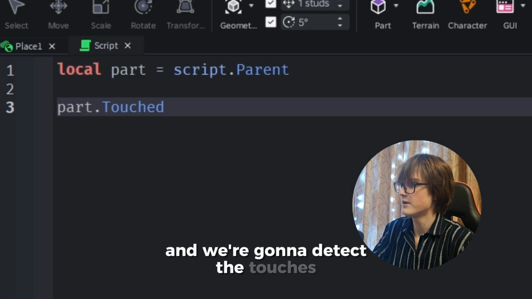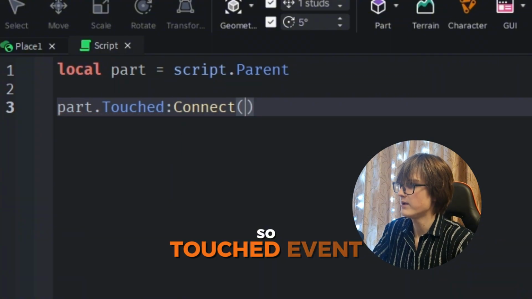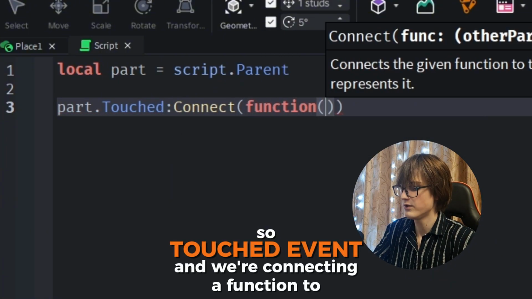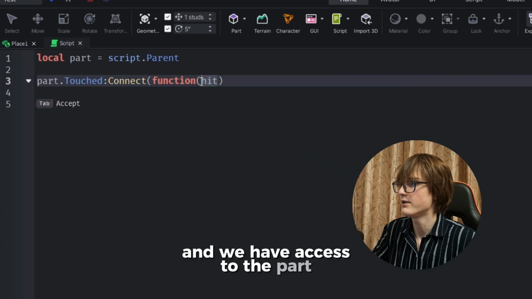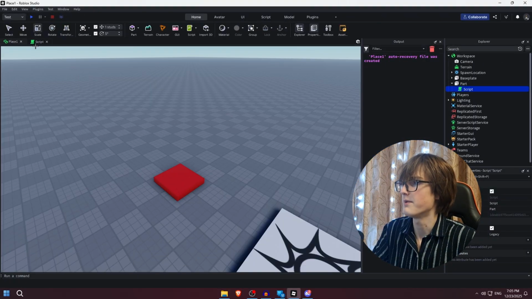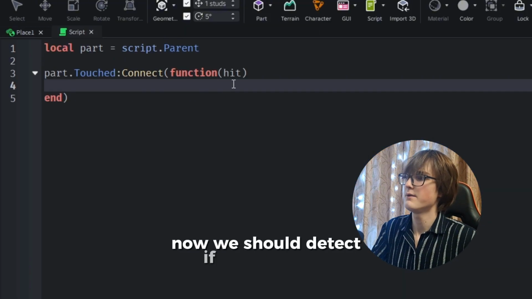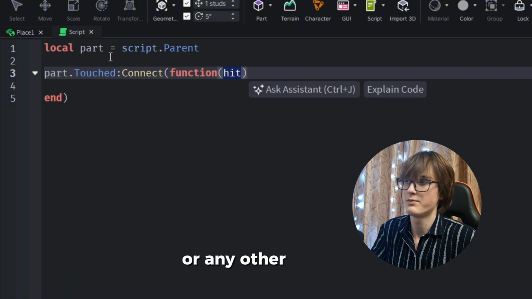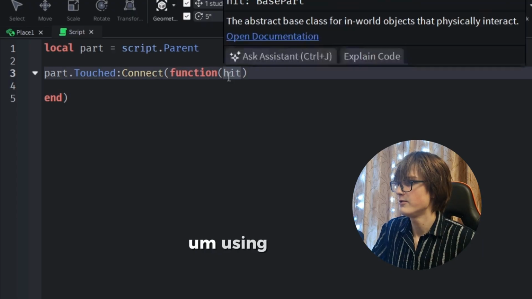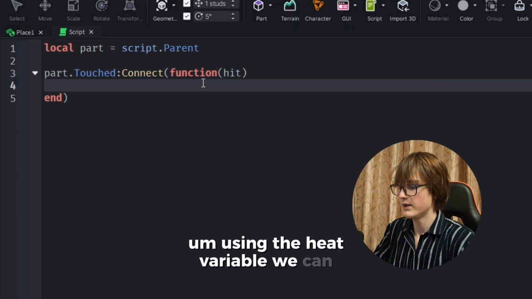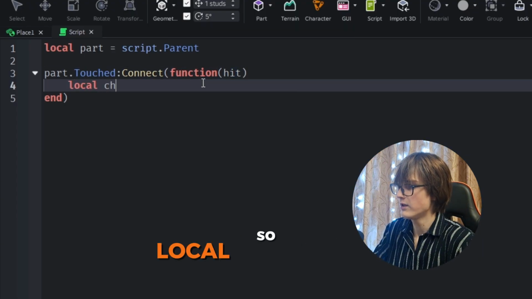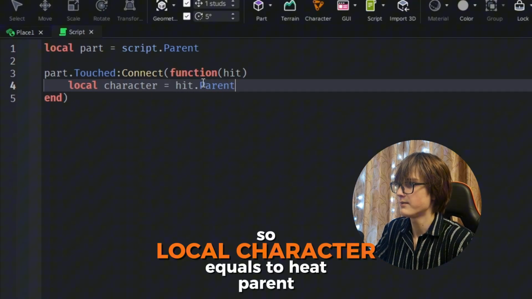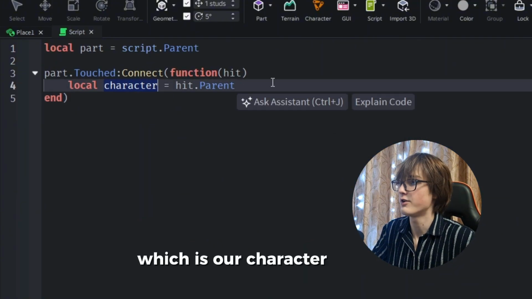We're gonna detect the touches, so the Touched event, and we're connecting a function to it, and we have access to the part which touched the main part. So now we should detect if the touching part is a player or any other part. So using the hit variable we can get the character. So local character equals hit.Parent, which is our character already.